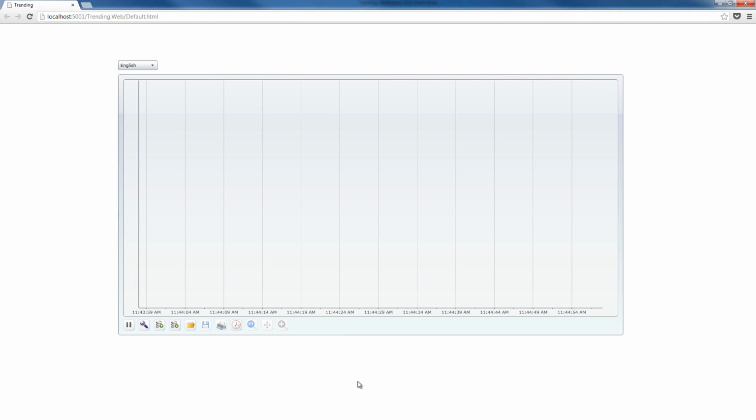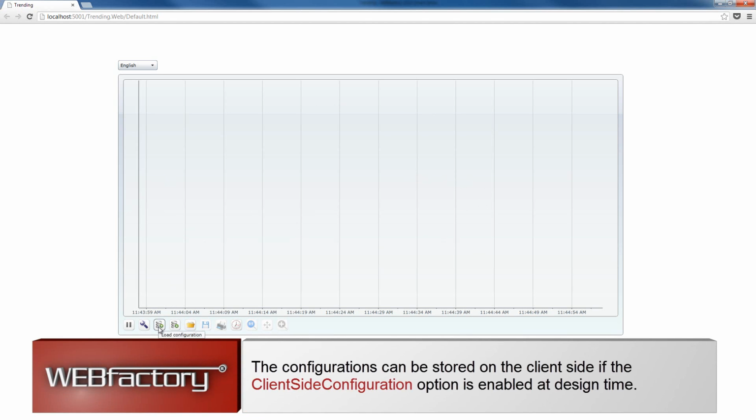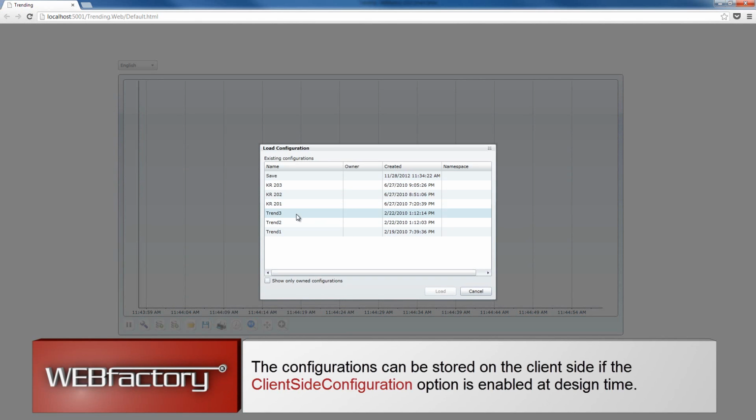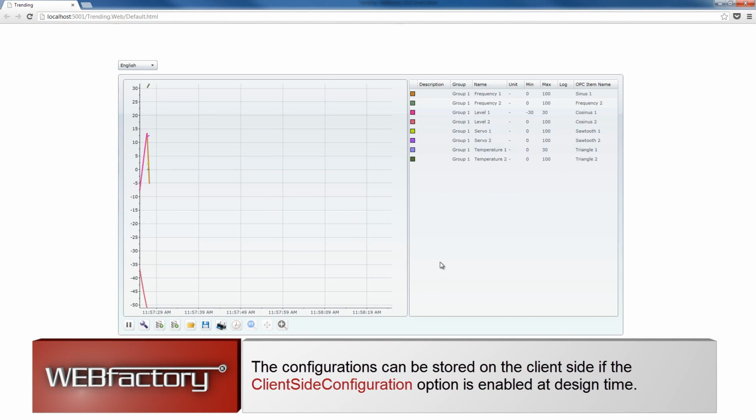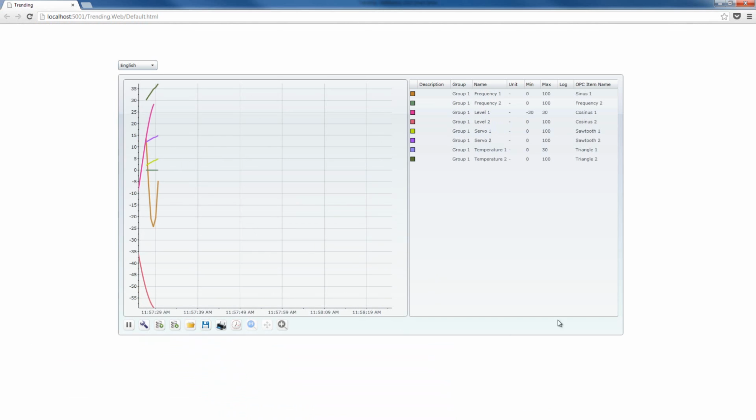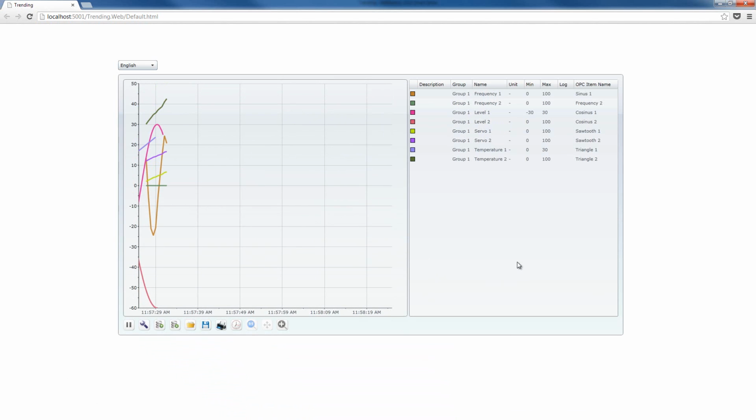As you can see, our trending control looks a little bit too empty, so let's populate this trending with signals. And to do that, I'm gonna load a configuration. And I'm gonna use this third button, the load configuration button, to load an existing configuration from our database. So I'm gonna select the trend 3 and click load. And as you can see, the configuration has been loaded in our control.